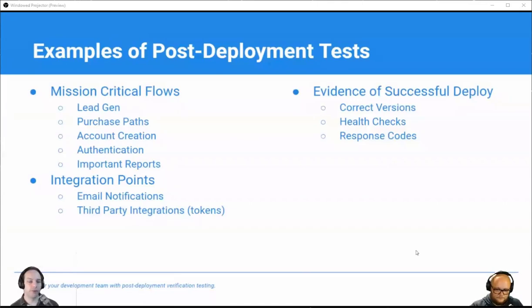In terms of what I call integration points, those are integrations with maybe third parties or other systems, like sending email notifications, where they're very likely configured to behave differently in your dev and prod environments based on configuration. When sending an email, for example, you probably don't want your dev environment to send emails to real customers, but when you go to production, you do. And so you want to make sure that that functionality is working properly after your deployment.